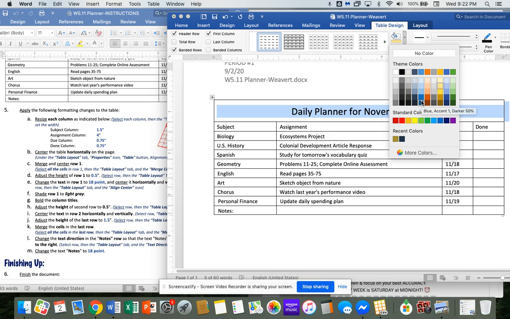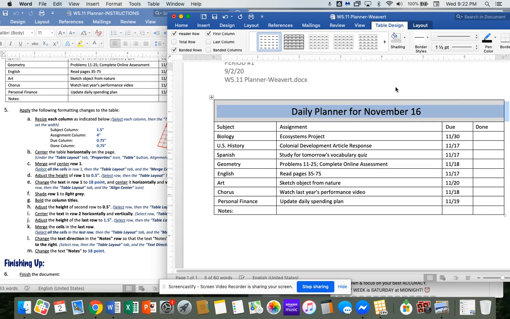Sometimes the instructions will tell you a very specific color. Blue accent 1, darker by 50%. Gray accent 3, darker by 50%. For this lesson, I am just going to say light gray. So you pick a light gray, either one of these or one of those, it's fine, as long as it is light gray. And you see automatically now, our table is starting to look very professional.